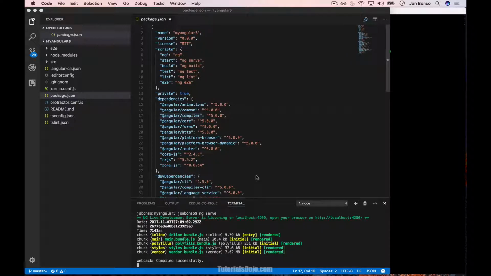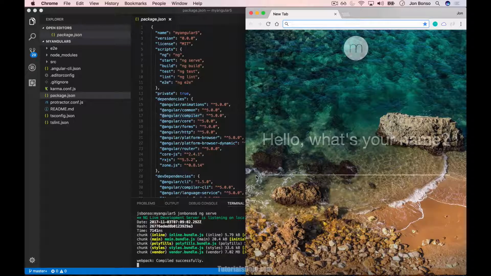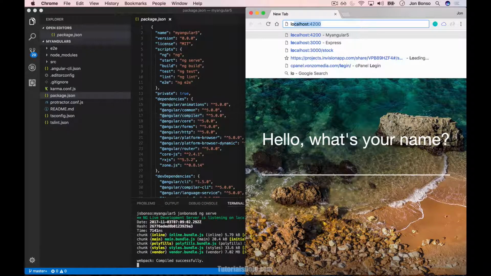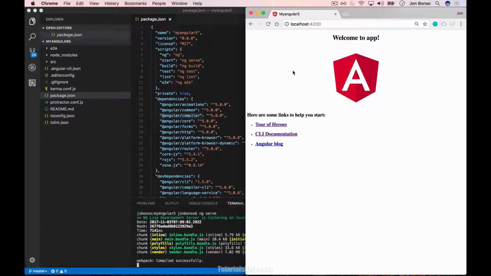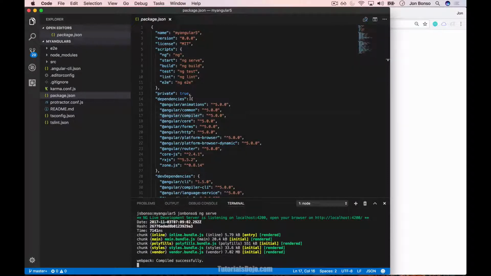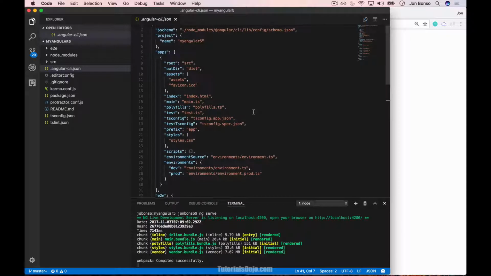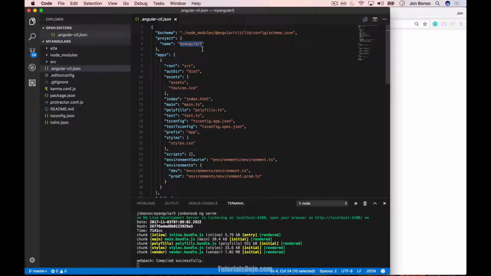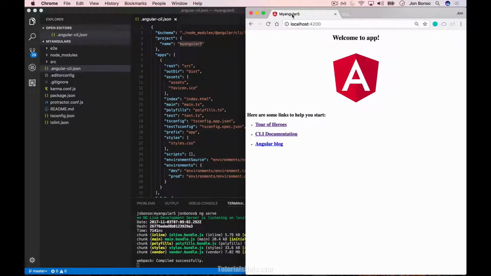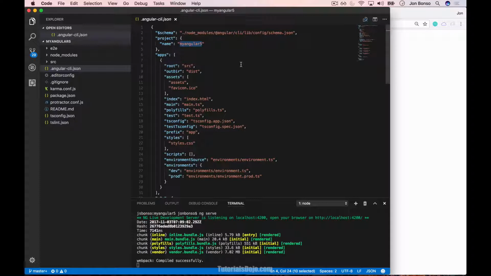And great, let's now open up a new web browser. So here, go to localhost 4200, and there you go. I have my Angular 5. In here, you can also go to your Angular CLI JSON, and this is your project name. That's why, as you can see here, it's My Angular 5 in the title. And pretty much that's it.